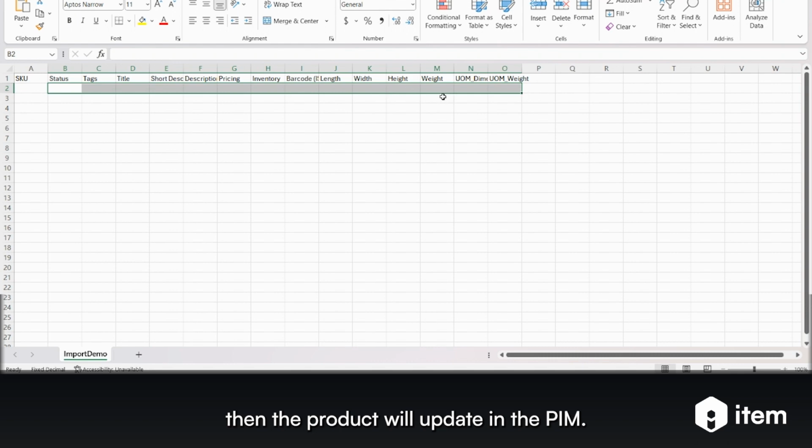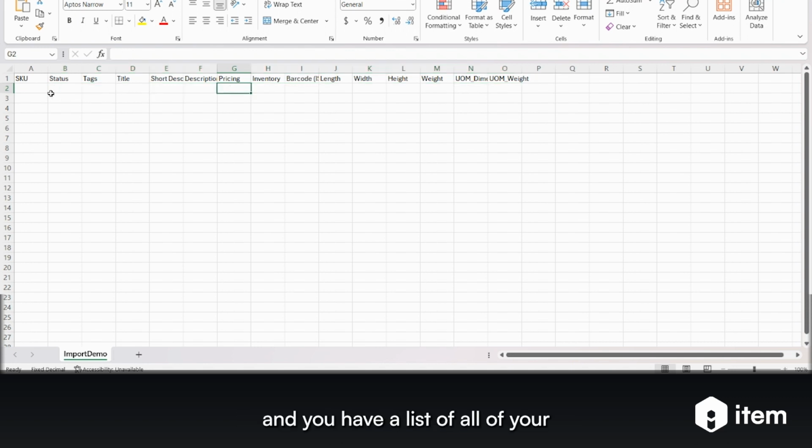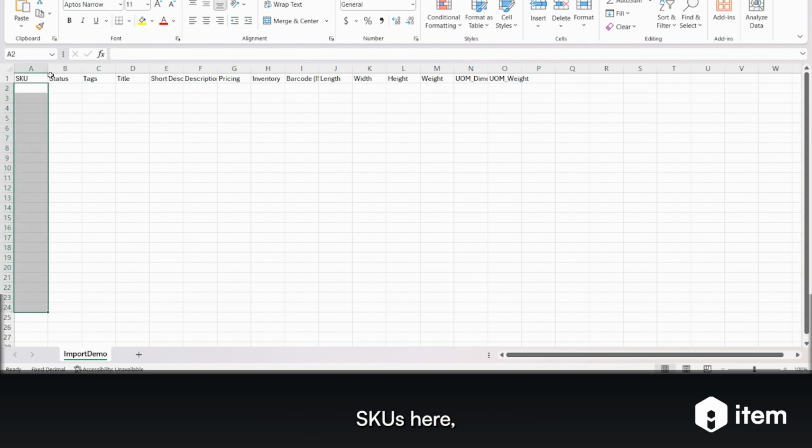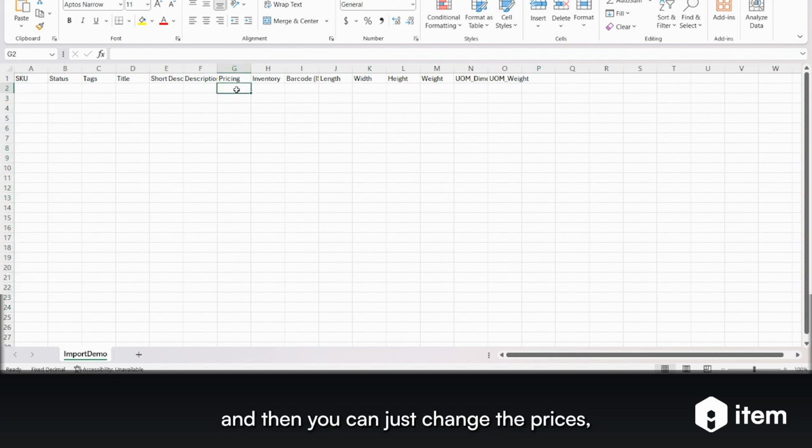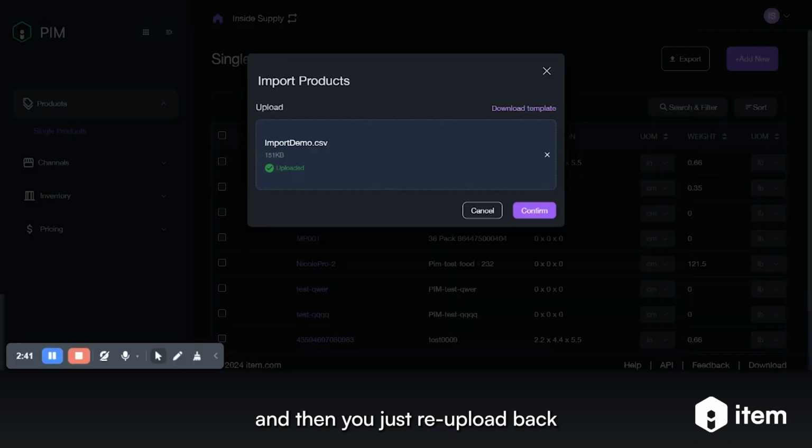So you can also bulk edit by using this option. Let's say on a new day you have new inventory count and new price for all of your products. You'll be able to come here to the Excel sheet, and you have a list of all of your SKUs here, and then you can just change the prices, and then you just re-upload the Excel sheet with the new prices, and then the prices will update since this product is already found in the PIM.